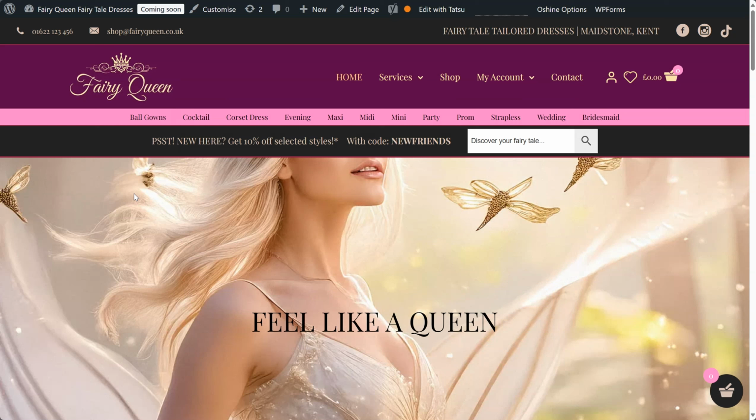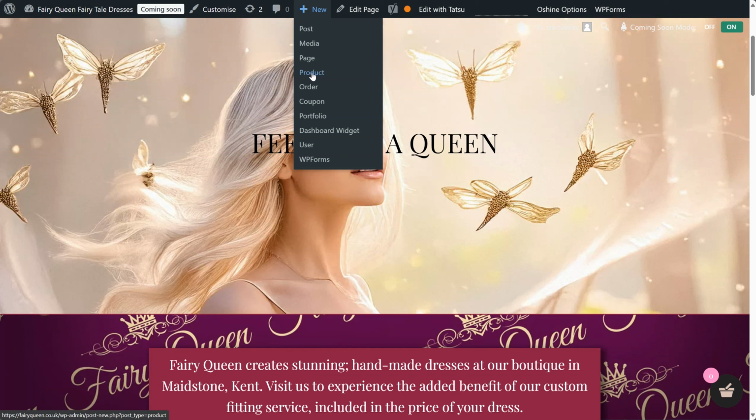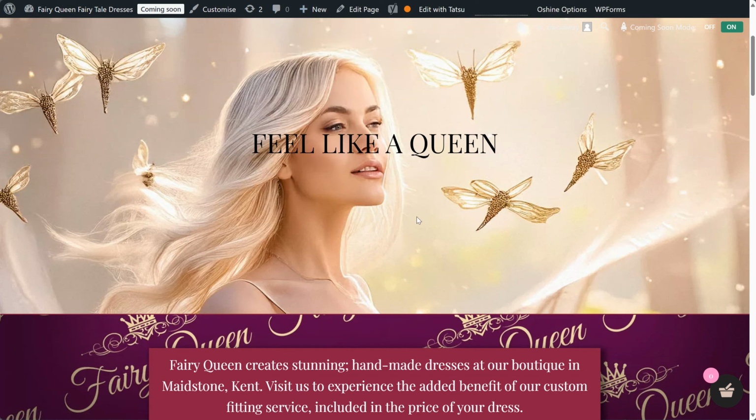In this tutorial, I'm going to teach you how to create a new product. There's two ways that you can do this. You can either go to the Add New symbol at the top of the page and then select Product, and that will give you a completely fresh product.